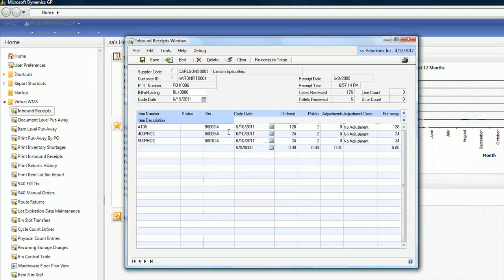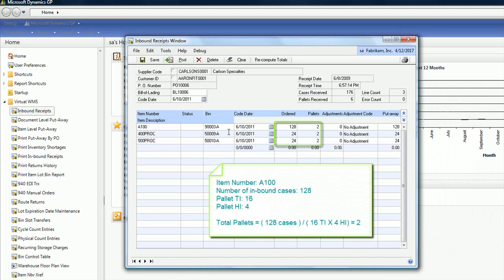Also notice how the system calculated the number of pallets based on the number of cases entered. The number of pallets was derived by dividing the total number of cases ordered by the product resulting from multiplying the cases per tie by the cases per high.